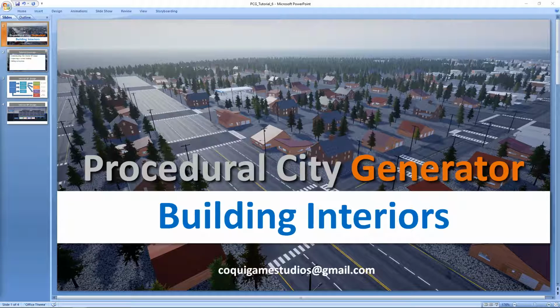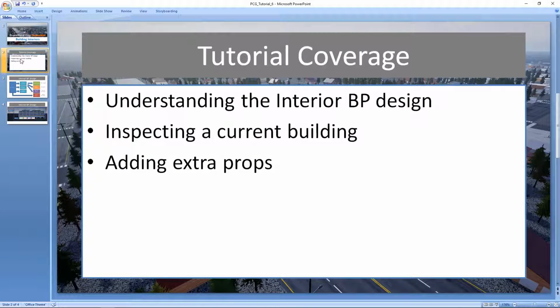Today we'll be taking a look at building interiors. And actually, it's going to be pretty straightforward. The first thing we'll do is we'll take a look at the actual design of my interior blueprint. I have a slide you'll see in a second there. It's important that you understand the full setup and the reason why I'm designing things the way I'm designing them.